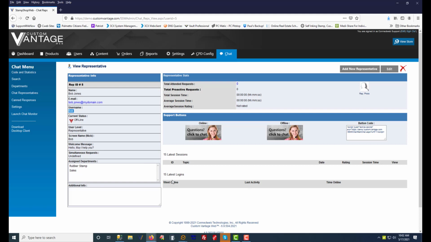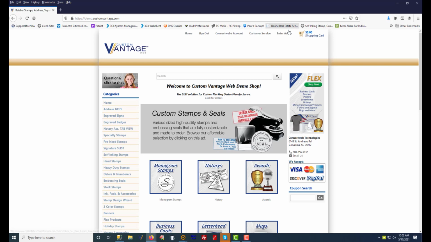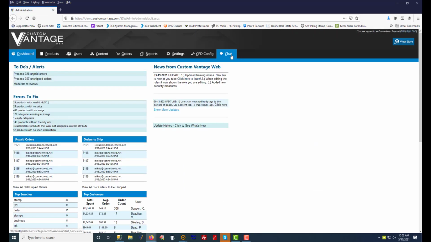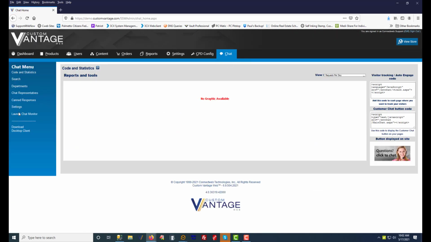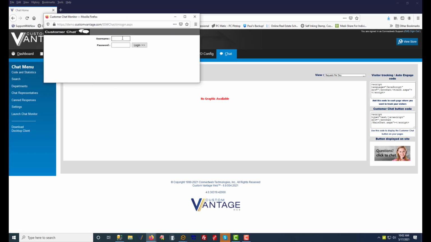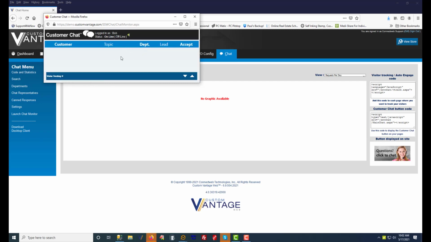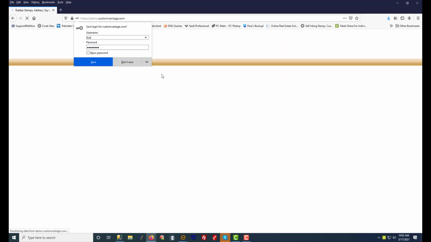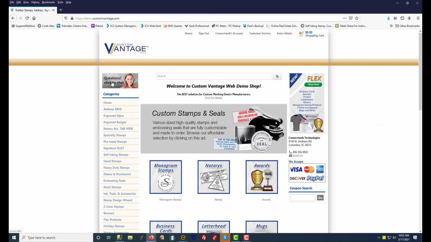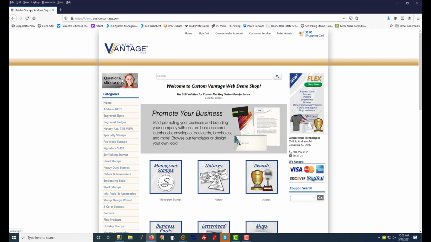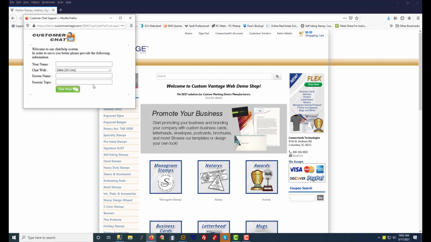Okay. So now from the store, let me back up one moment and say that we will just launch the chat monitor from here. He's going to log in with Bob and password, whatever his appropriate password is. Now this is the screen that Bob gets. When someone is on the store, this icon is lit. He's got a question, he can click on it.